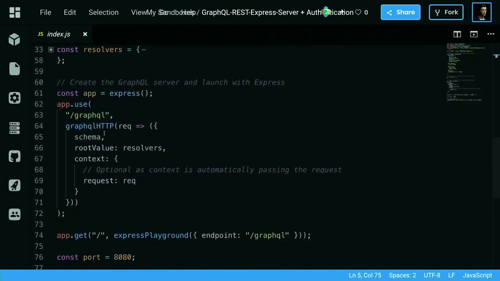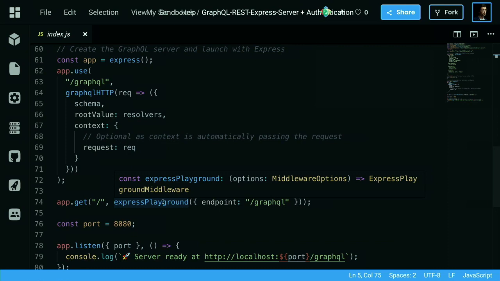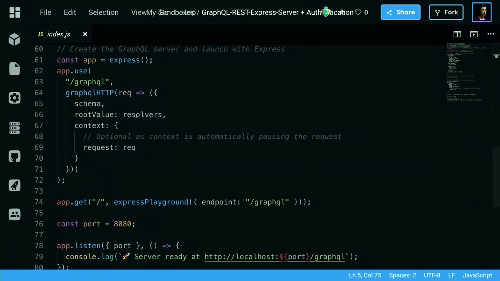And in the end, I'm just tying everything together, and something that's really nice and comes with the GraphQL server, which I added right here, is the Express Playground. This will help you get a visual interface of your GraphQL endpoint. Not all your endpoints, because you just have one in GraphQL. And this is something you can see right here.